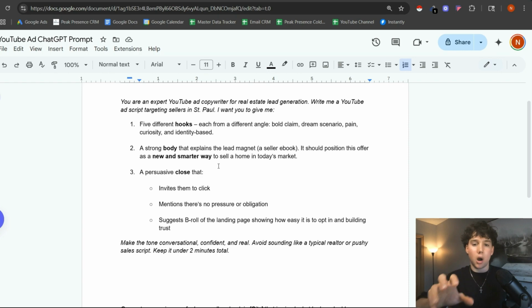The body is the middle part where you're basically selling your lead magnet, and showing why it's valuable, why it's unique. So it should position this offer as a new and smarter way to sell a home in today's market, because new and different is always better than better. The reason for that is, if everyone goes out and says, oh, we have the best thing in the world, we have the best. And of course, everyone says that.